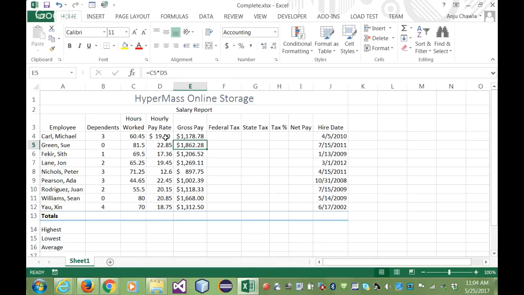If you want it to be evaluated in a way different from the normal BEDMAS rule, then you have to parenthesize it. You'll have to put brackets wherever you need things to happen first. Okay, so that's the BEDMAS rule. So let's see, the gross pay was easy. It was just a multiplication.